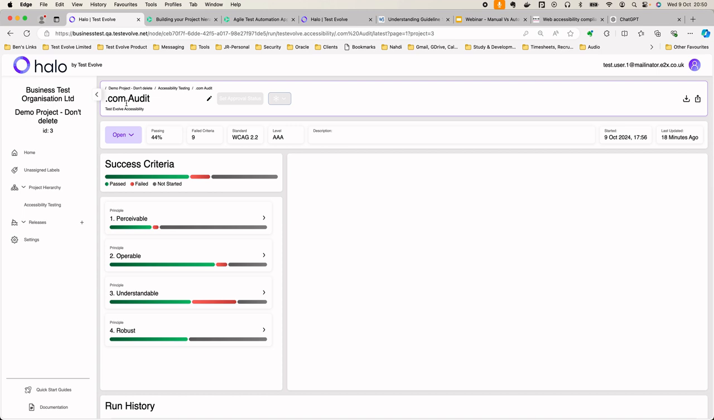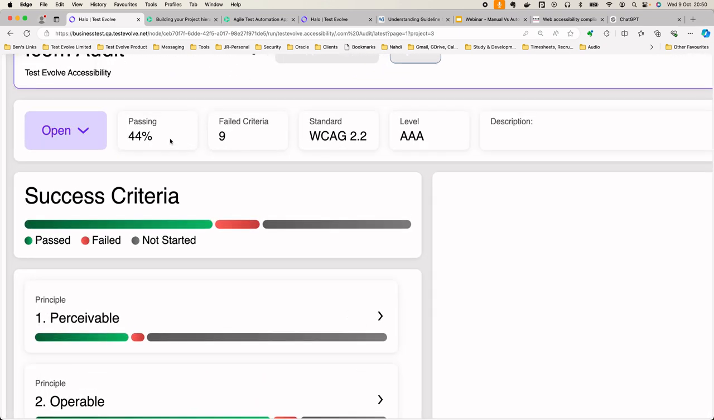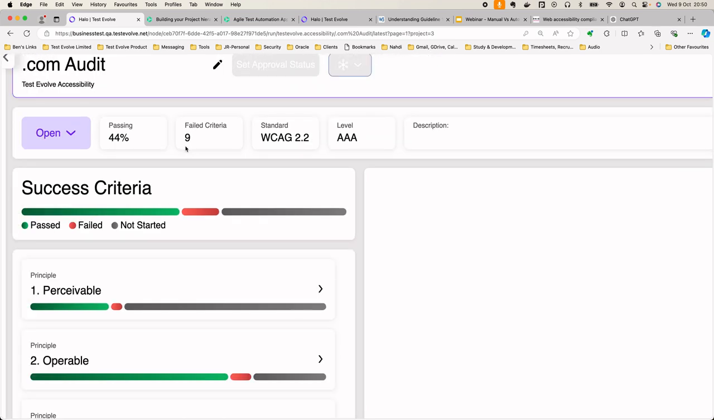We can see in the breadcrumbs there the location of our data in terms of where we're storing it within Halo. And once I've started to get some results, and we'll look at these in a second, we're going to start to see some core metrics along the top here. So I'm currently at about 44% passing against my AAA suite of checks. Amongst that, I've currently got 9 success criteria that are deemed to be failing.